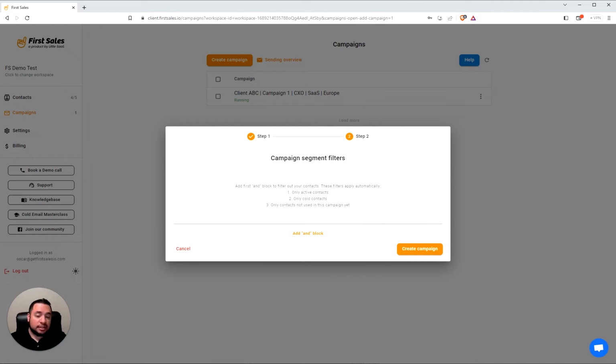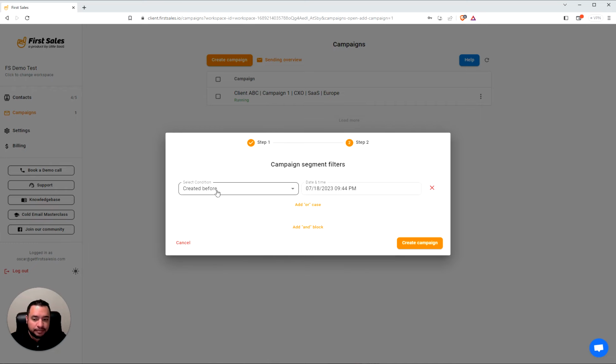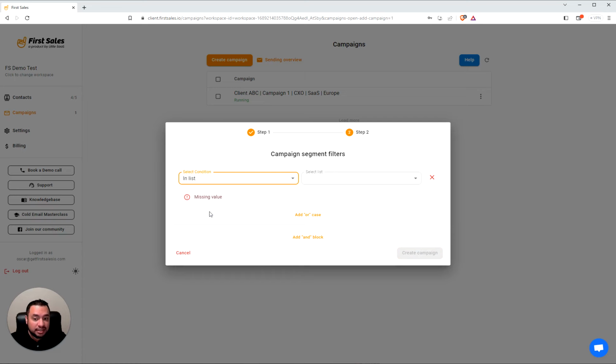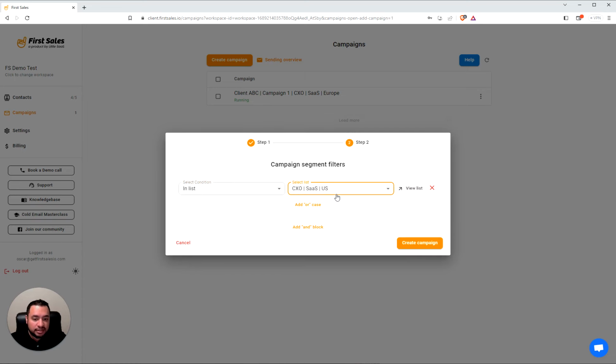Now this screen is going to look a little bit familiar if you've been following along. This is a segmentation screen. What we're saying here is that, hey, Firstsales, I've created a new campaign and I want to send this campaign to these specific people. The way that we do that is we click add an and block. Now we'll go to condition and we'll say the contacts that I want to send this campaign to are in this list, and we'll select this list. There are any number of combinations for segmentations that you can use to send your campaign.